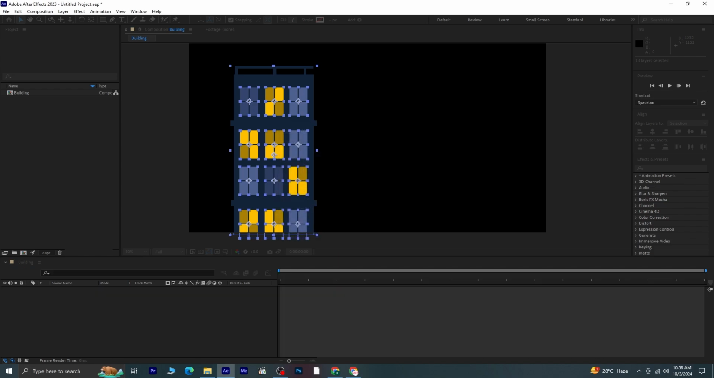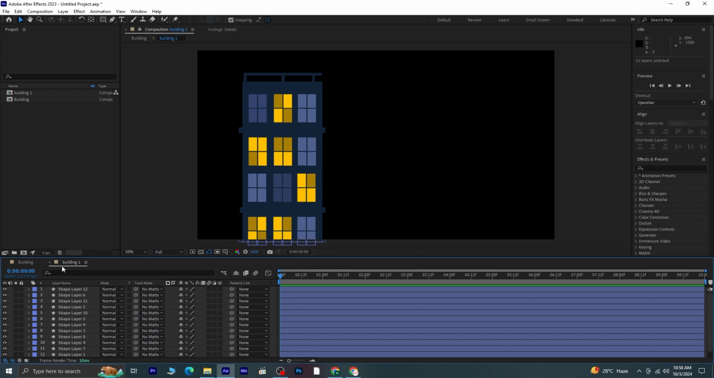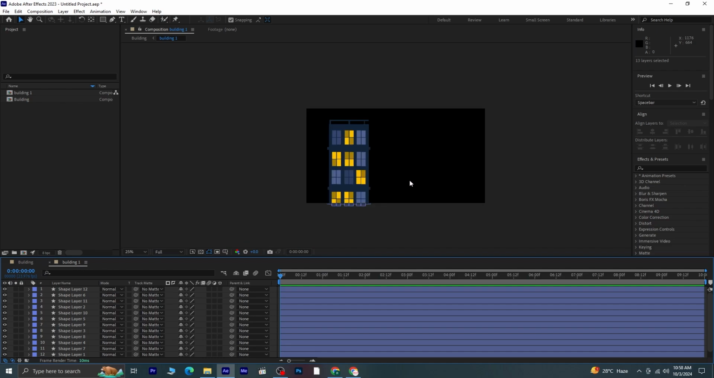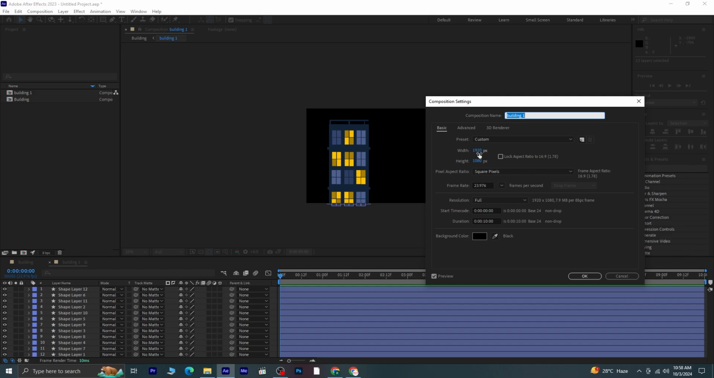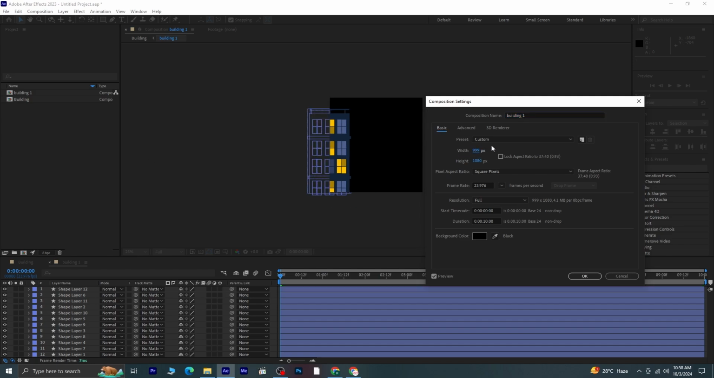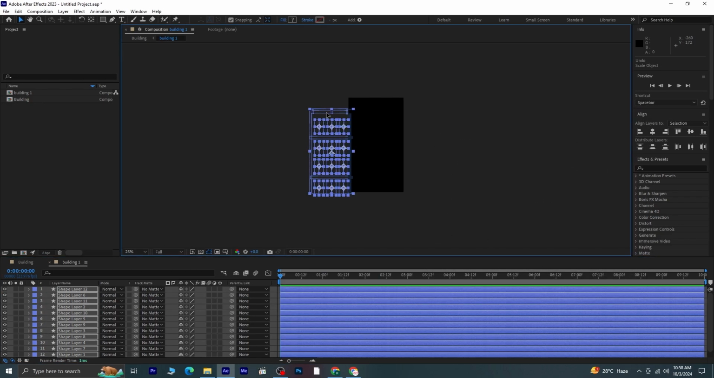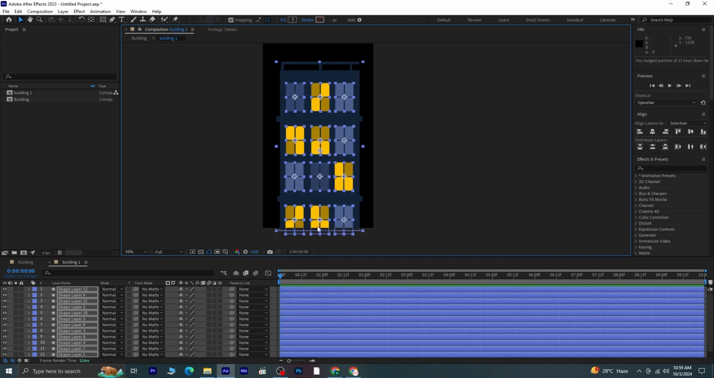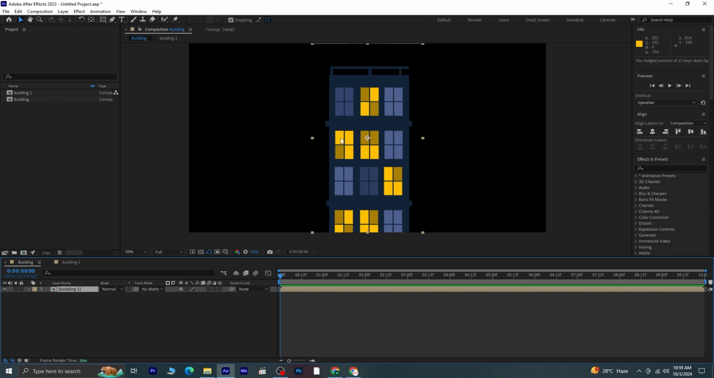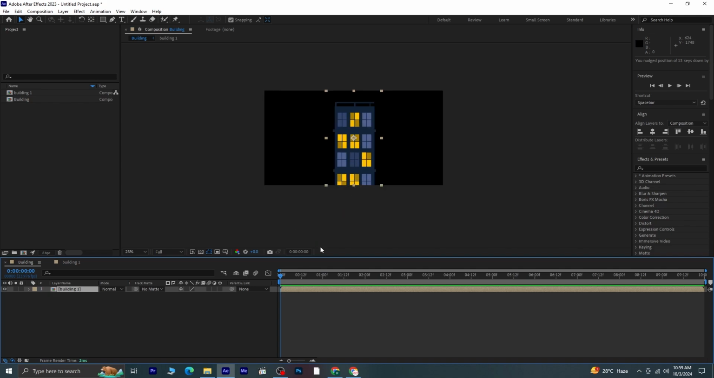In this pre-composed layer, there's a lot of width in the composition, so let's reduce it. Go to Composition, then Composition Settings, and reduce the width to match the building size. Now place the building inside this composition. Once that's done, go back to the main composition. This is the building pre-composed layer.